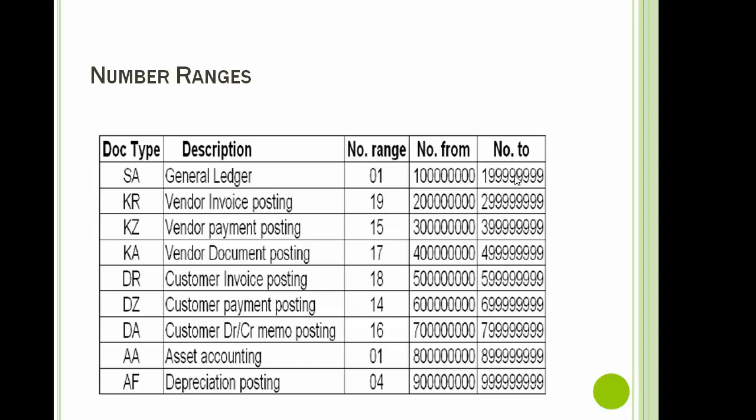So the range, the accounting or the voucher number varies, and on the basis of this, it becomes easier to identify what kind of transaction has happened on that particular document number. So a number range has to be assigned, and you have to do that, otherwise you cannot proceed ahead.